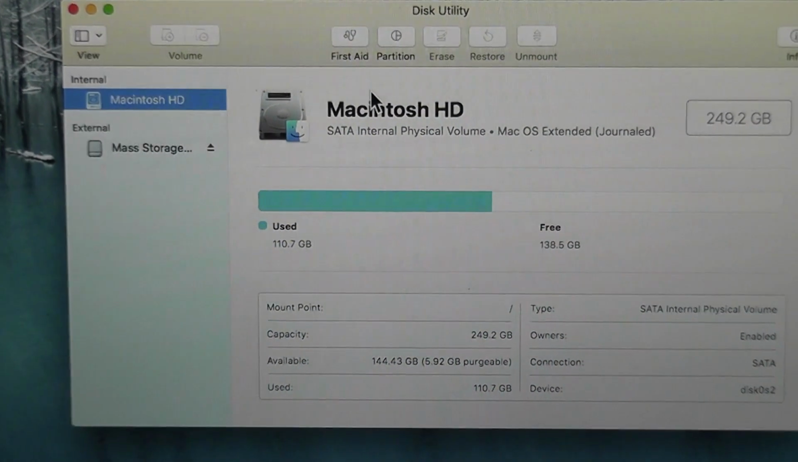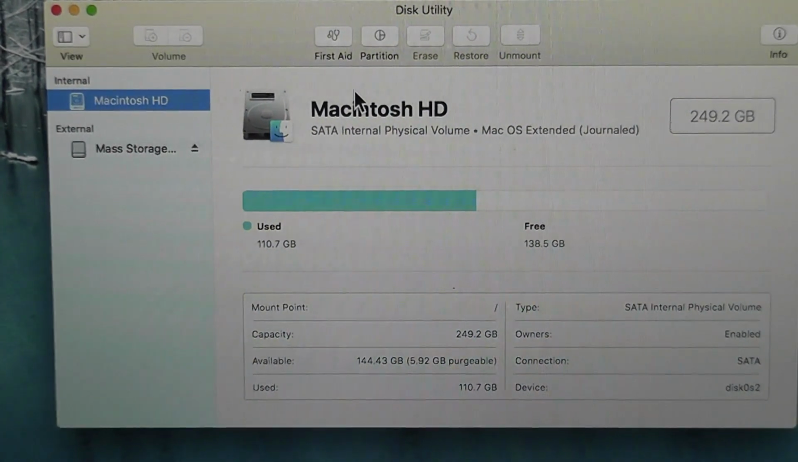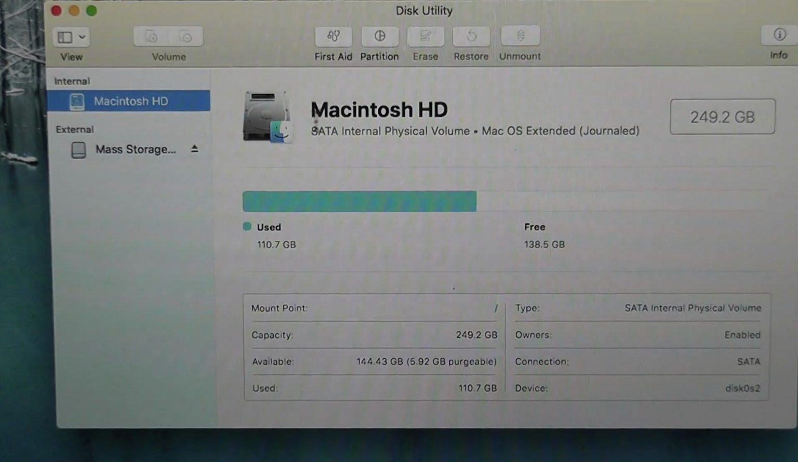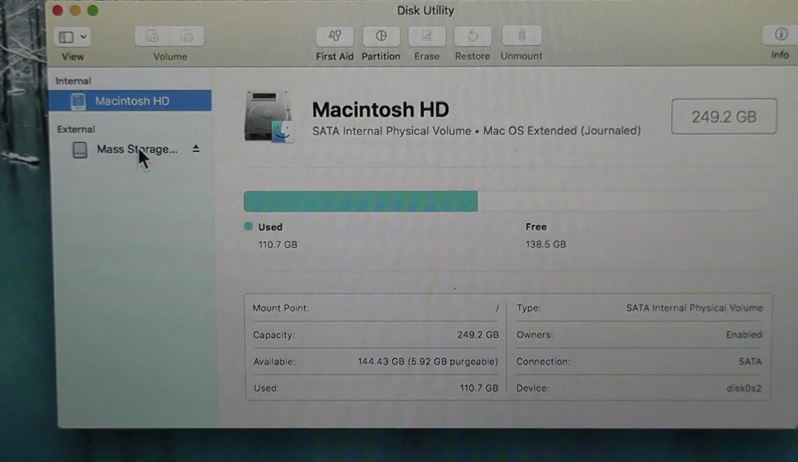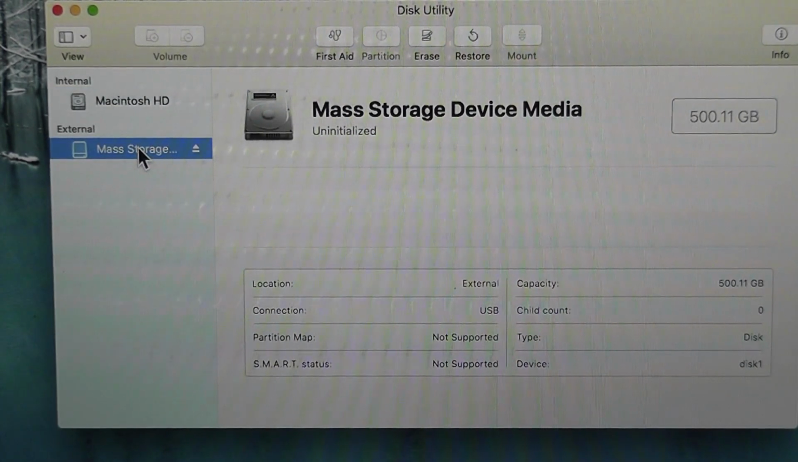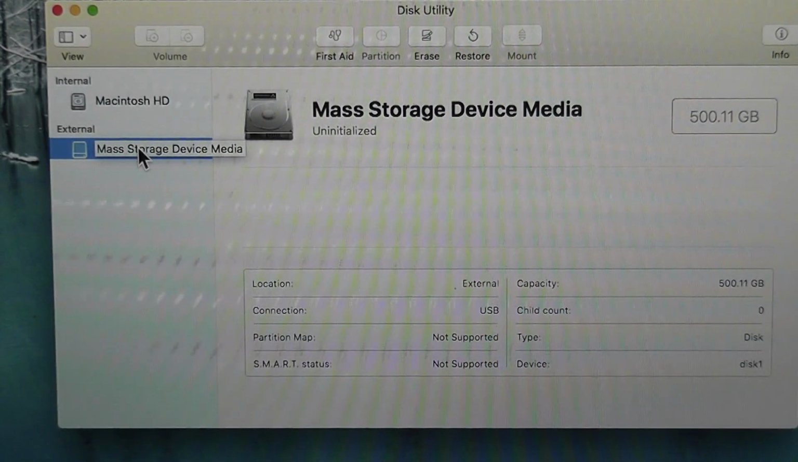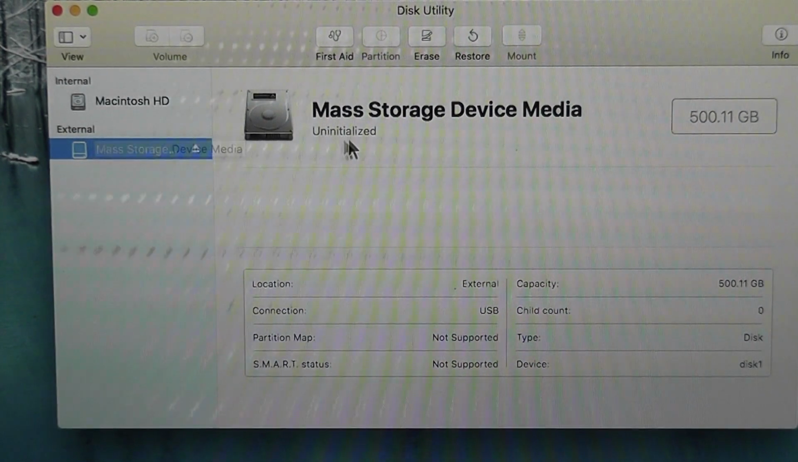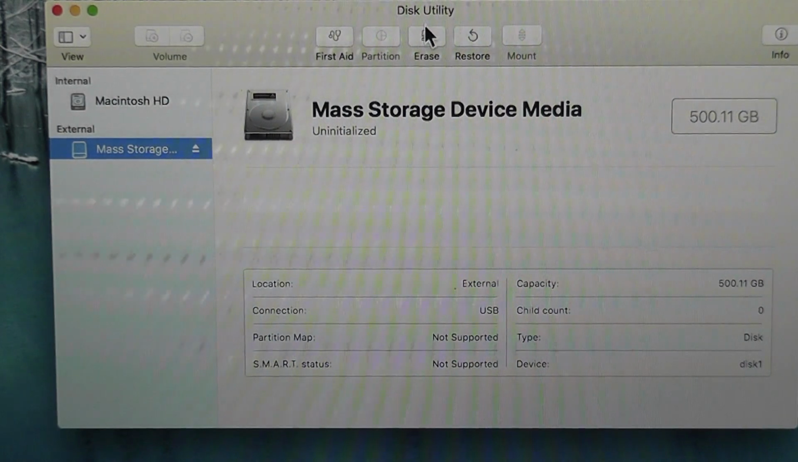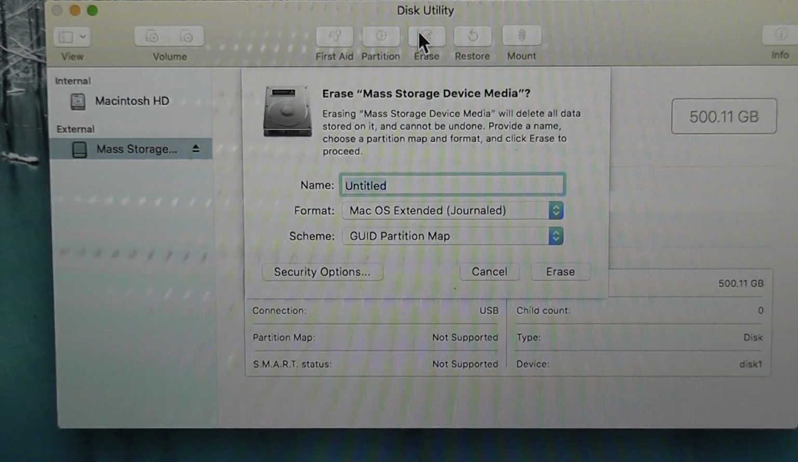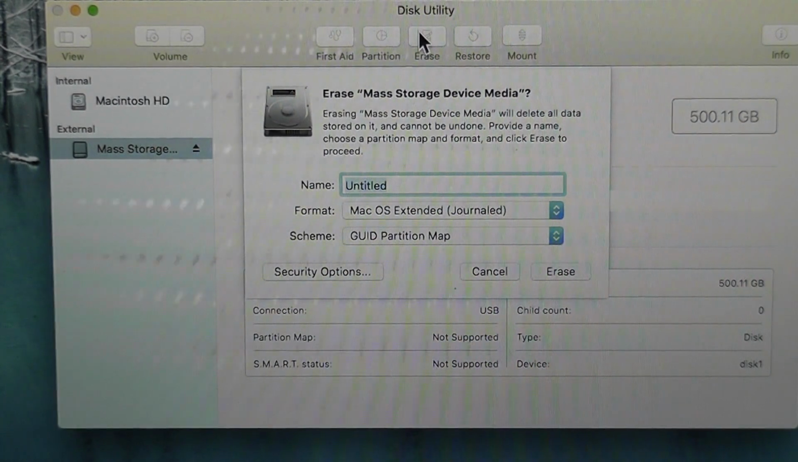Now it's showing the hard drive from the Mac itself and then it's showing the mass storage device, which is the Xbox one. We'll click on that and it doesn't recognize it, it can't read it. So what we need to do now is erase it. So we'll go up to erase, click on that, and we can name it.